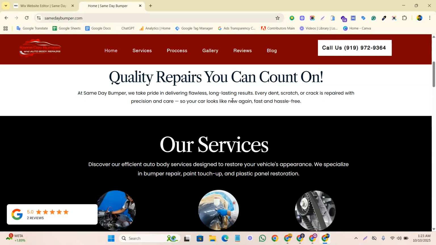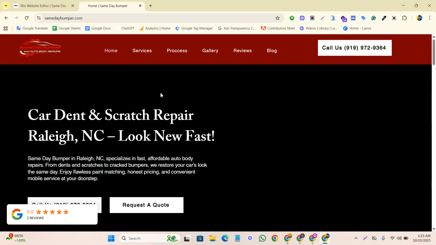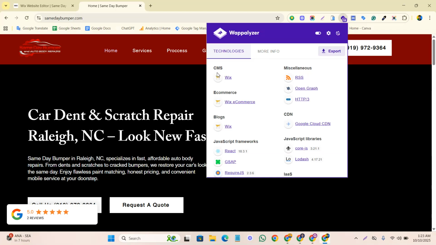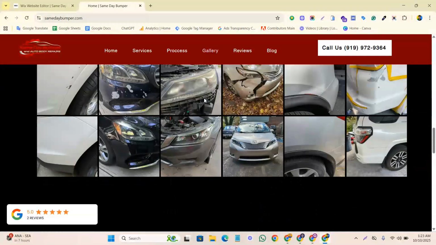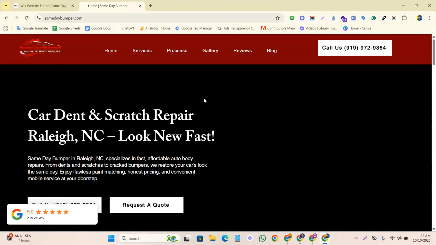This is the Wix website tutorial. This is a Wix website. If I go to an optimizer, look at that, the CMS is Wix. This is the Wix website that I have designed for my clients. In this tutorial I will show you how to change the header color.